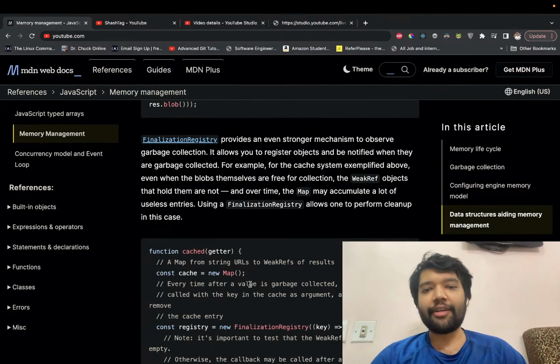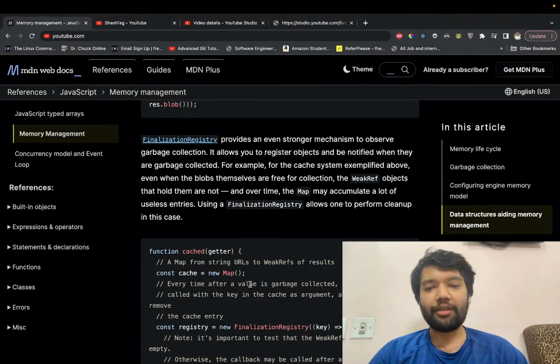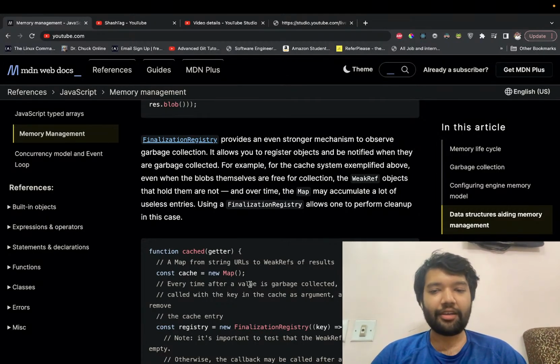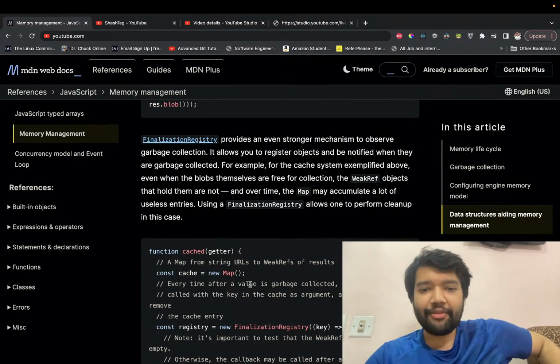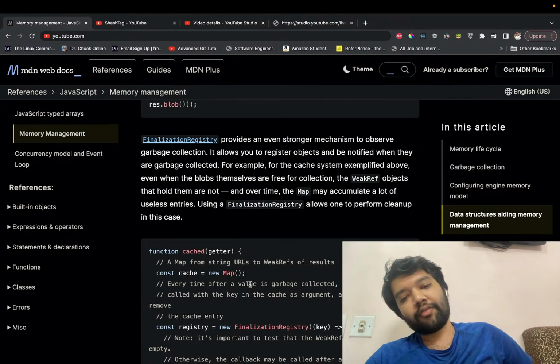FinalizationRegistry provides an even stronger mechanism to observe garbage collection. It allows you to register objects and be notified when they are garbage collected. For example, for the cache system exemplified above, even when the blobs themselves are free for collection, the WeakRef objects that hold them are not, and over time the map may accumulate a lot of useless entries. Using FinalizationRegistry allows someone to perform cleanup in this case.